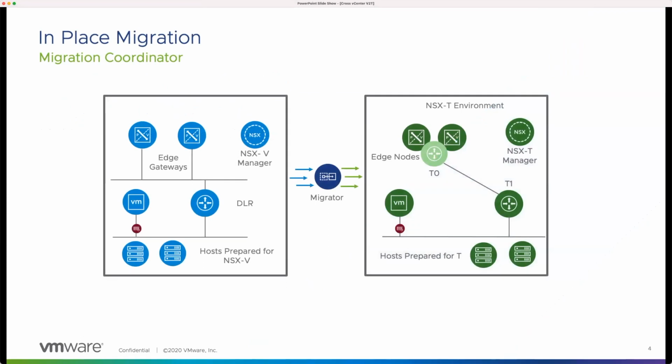Sure. So if anybody doesn't really know, just real quick, I want to talk about the in-place migration coordinator. It is a built-in tool within NSXT Manager. It is an automated process for migrating your NSX for vSphere data center over to NSXT. One of the neat features about it as well is you can install the NSXT Manager into an environment, and you can run through some of the pre-checks that we have and use it as an assessment tool to see if your environment is even eligible to use the migration coordinator.